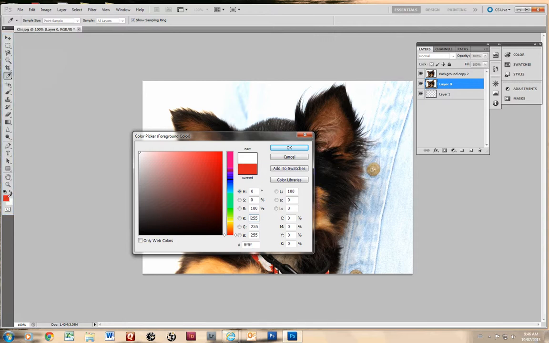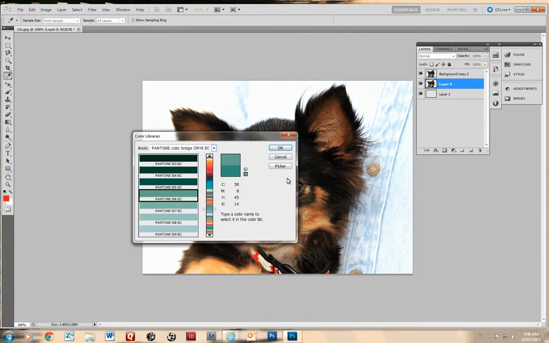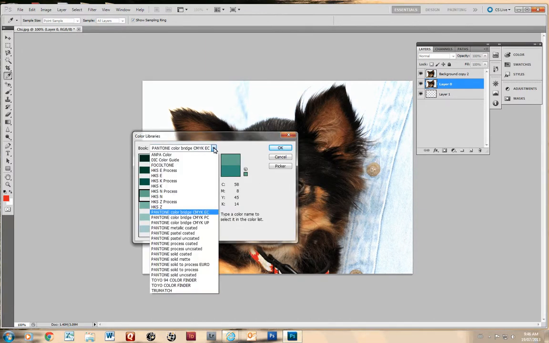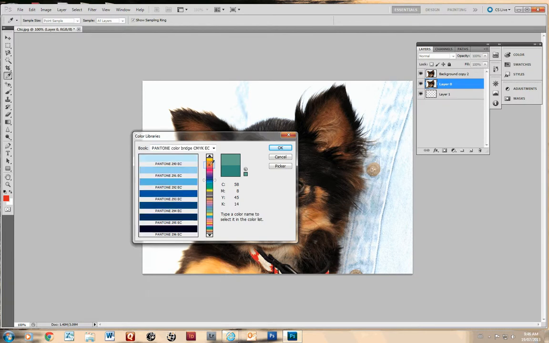When you click on the color, the color picker comes up here, and you can move this around to choose your color. You can see up here the colors changing. You can have a slider up and down. You can enter in the color you want. You can go to your color libraries, pick any one of the different books, and select a color in there.